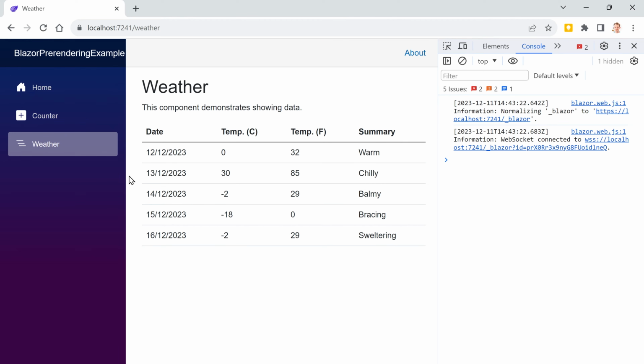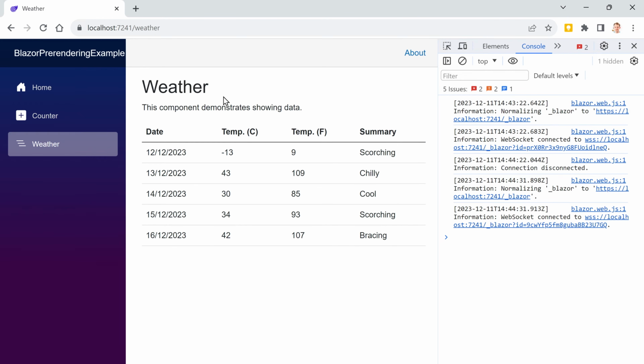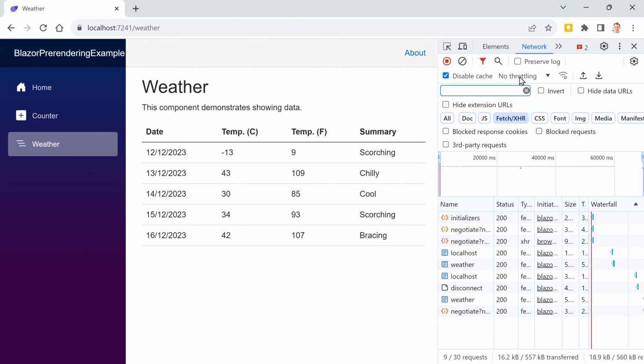Okay, so one more time, let me go to home, and then please pay attention here. You will see a change in the address bar, of course, and then you will see a flickering effect, and then again the loading text, and then the data. So I go back to weather now, and there was a little bit of flickering, then the loading text, and then the data. And now let's go to network, and then add throttling to fast 3G maybe.